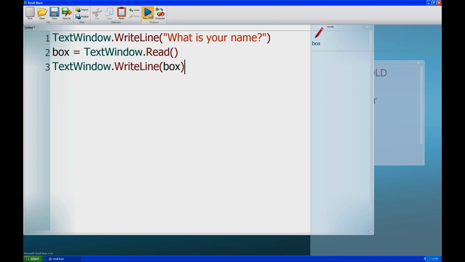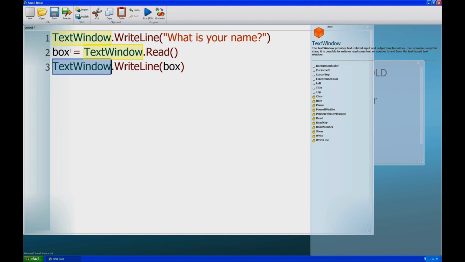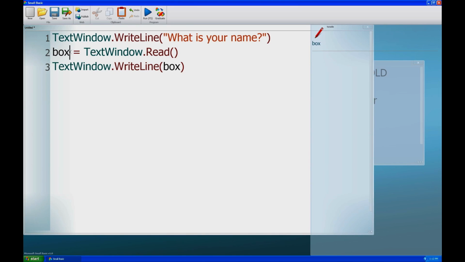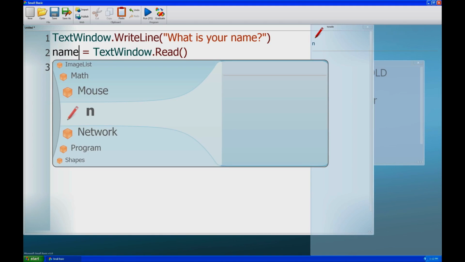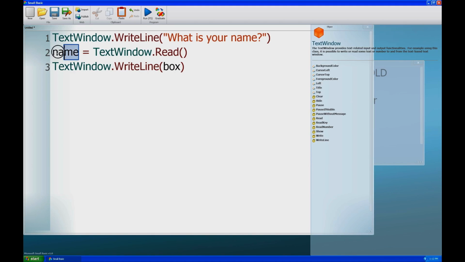There's one last thing I'd really like to change about this, and that is that the box variable doesn't seem like a very good name for a variable. Variables can pretty much be any word you like. Occasionally in a programming language, you'll have predefined words that the language might use for other things. For example, it might not allow me to use text window as a variable name. I actually think it might do, but in some languages it may not. So in this case, I'm actually going to call it name. I'm going to say that name equals text window.read because I'm storing a name. So it's just a better variable name.